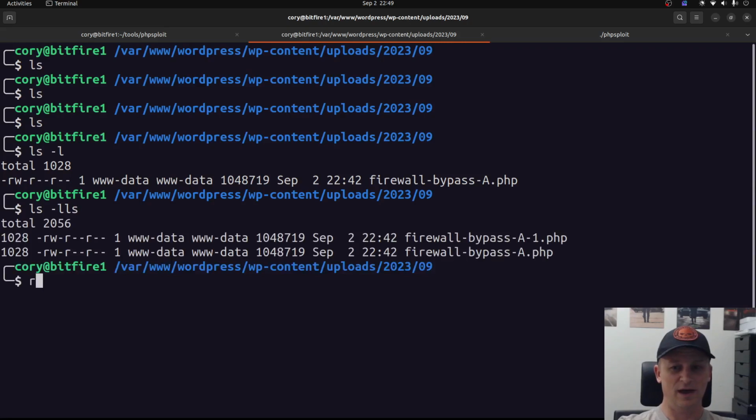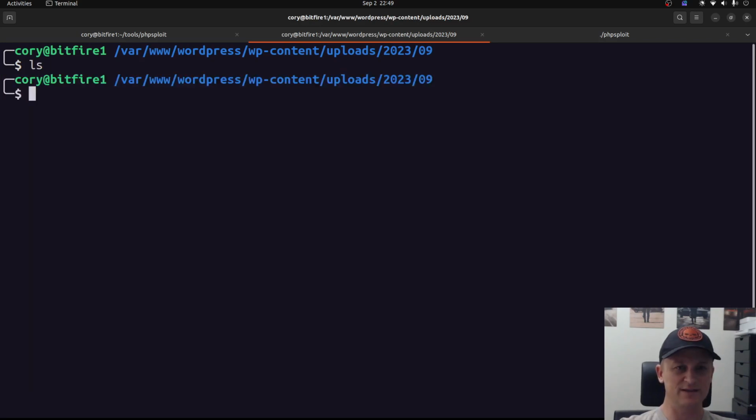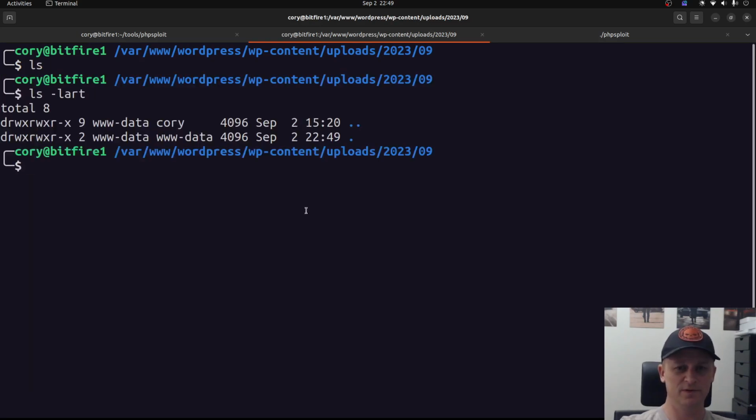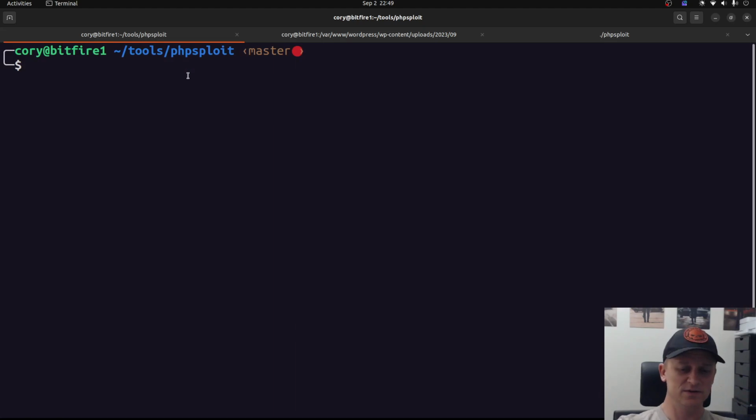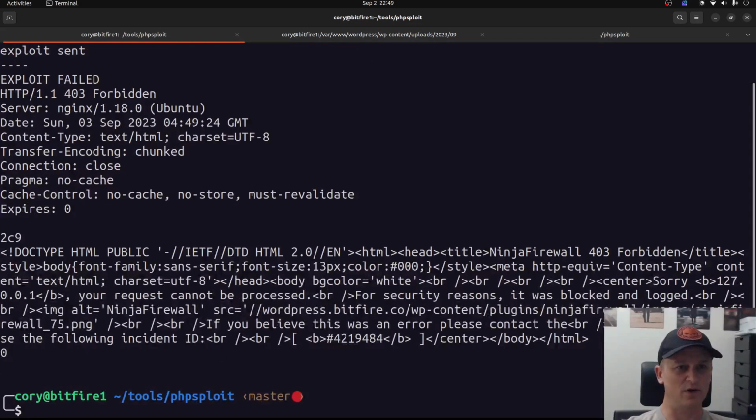Let's go. And we already have a couple on here from our last run. Let's just go ahead and remove those. And we have a nice clean uploads directory now. There's nothing in there. So let's run our exploit-forminator. And we're going to run it against wordpress.bitfire.co. This is one of my test websites. And let's see which firewalls pick it up.